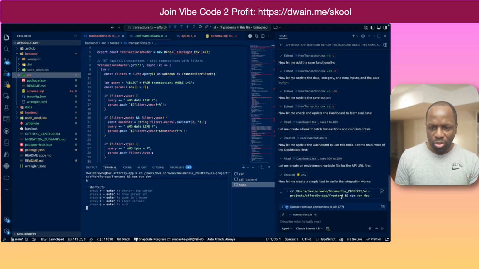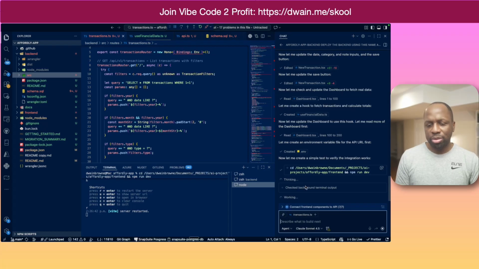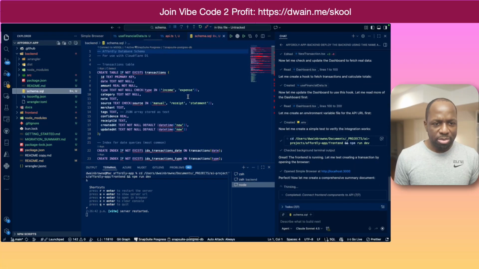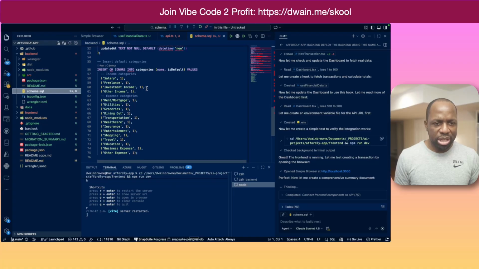Allow. I don't want to, no, see what it's doing? It's now going to use NPM again, which is what I don't want it to do. Okay, whatever. We'll let it run NPM. It's annoying. Okay, so we have a schema. Let's see, we've got salaries, freelance income, rent, mortgage, utilities, groceries, dine out, insurance, batteries, business expenses.